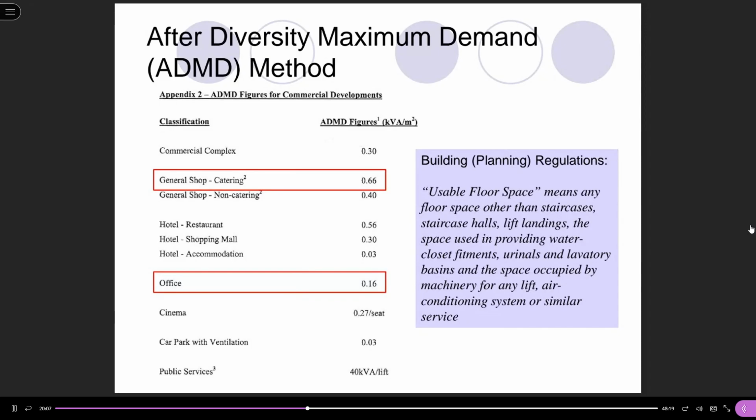So CLP recommends to use 40 kVA per lift when you want to estimate the total electrical load of the public services. Okay? So here, 40 kVA is not the power consumption for one lift. No. Not just lift, but many other public services. Okay? Because usually students may misunderstand. So he may think that 40 kVA per lift means that for one lift, the power consumption would be 40 kVA. So it's not. The power consumption for one lift is usually much less than 40 kVA. Okay?